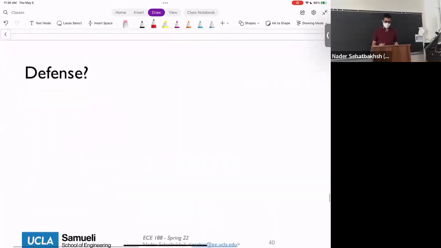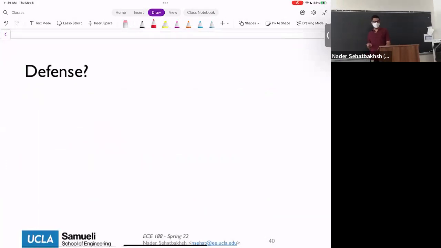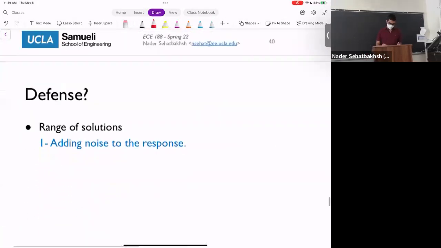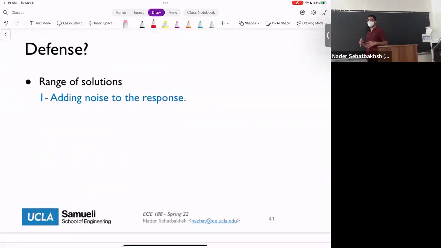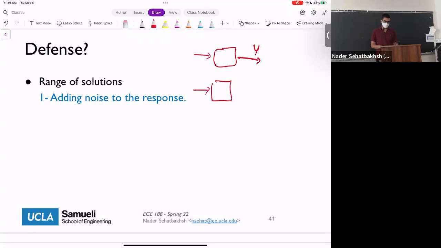So to wrap up this part, let's also talk a little bit about defenses. There are a range of different solutions because we talked about multiple different attacks, right? The main ingredient in all these defenses is usually adding noise to the response. So remember that when we, for example, talk about model extraction, we said that we are basically querying the model, and then we are trying to reduce the loss between what we are getting from the model and what we're getting from our own shadow model, right?